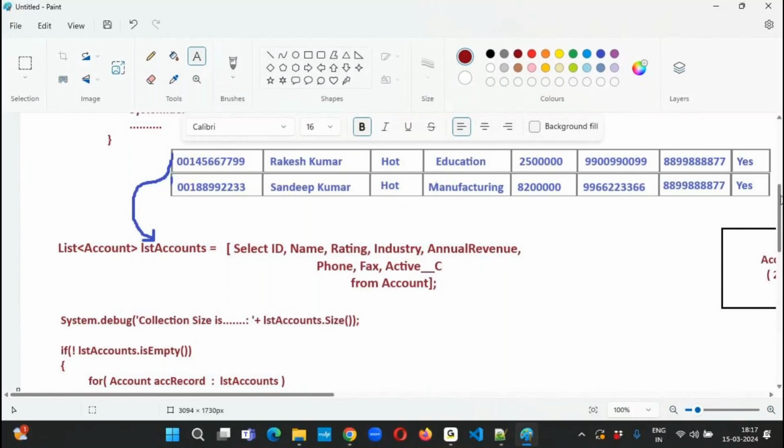For that, I'm using a list collection. I'm not using an array. Why? Because if I'm defining an array, we need to indicate the size. If I'm giving the size, that size will be fixed. If my query returns more records, it can't handle them. If the query returns fewer records, then memory will be wasted. That is the problem. For that, I'm using a list collection.